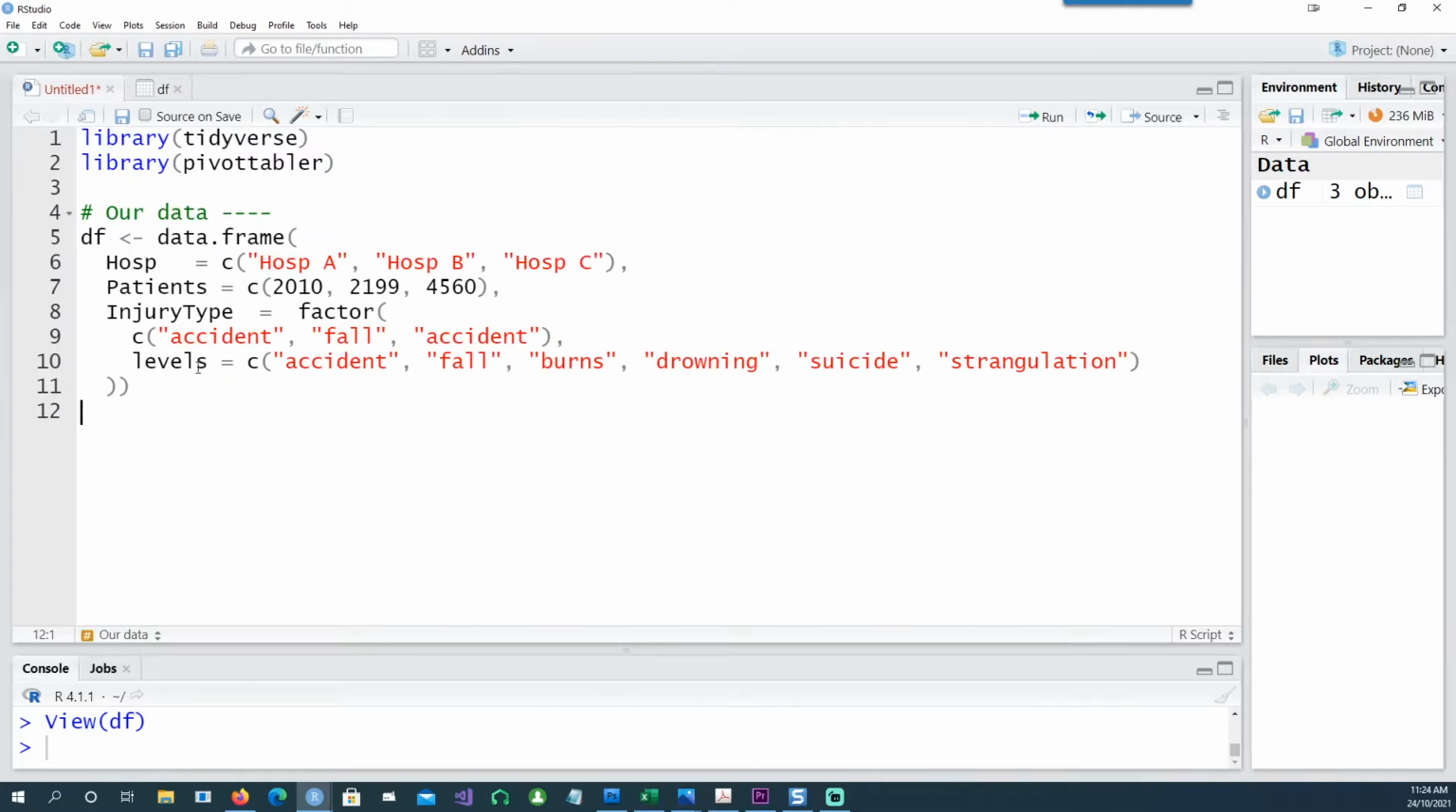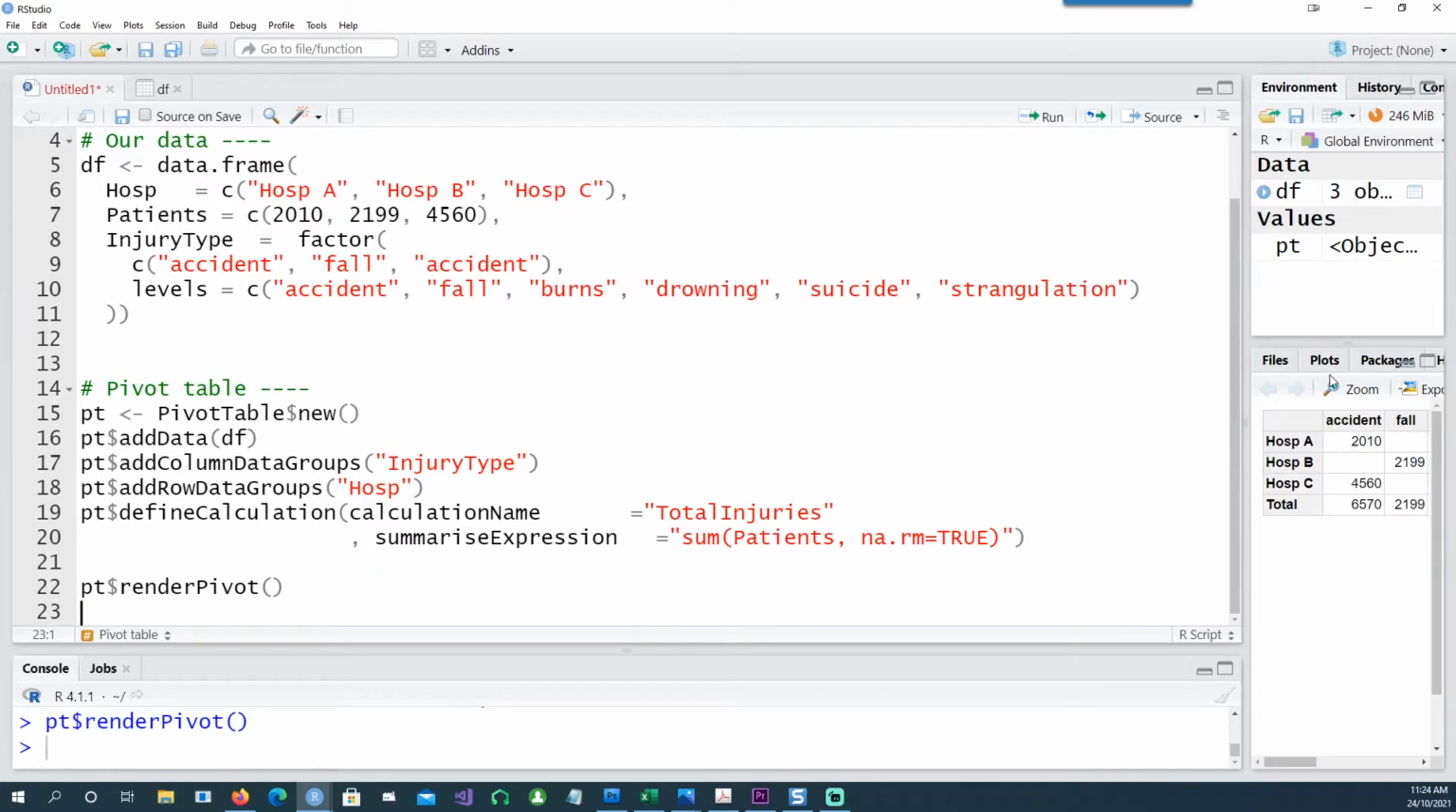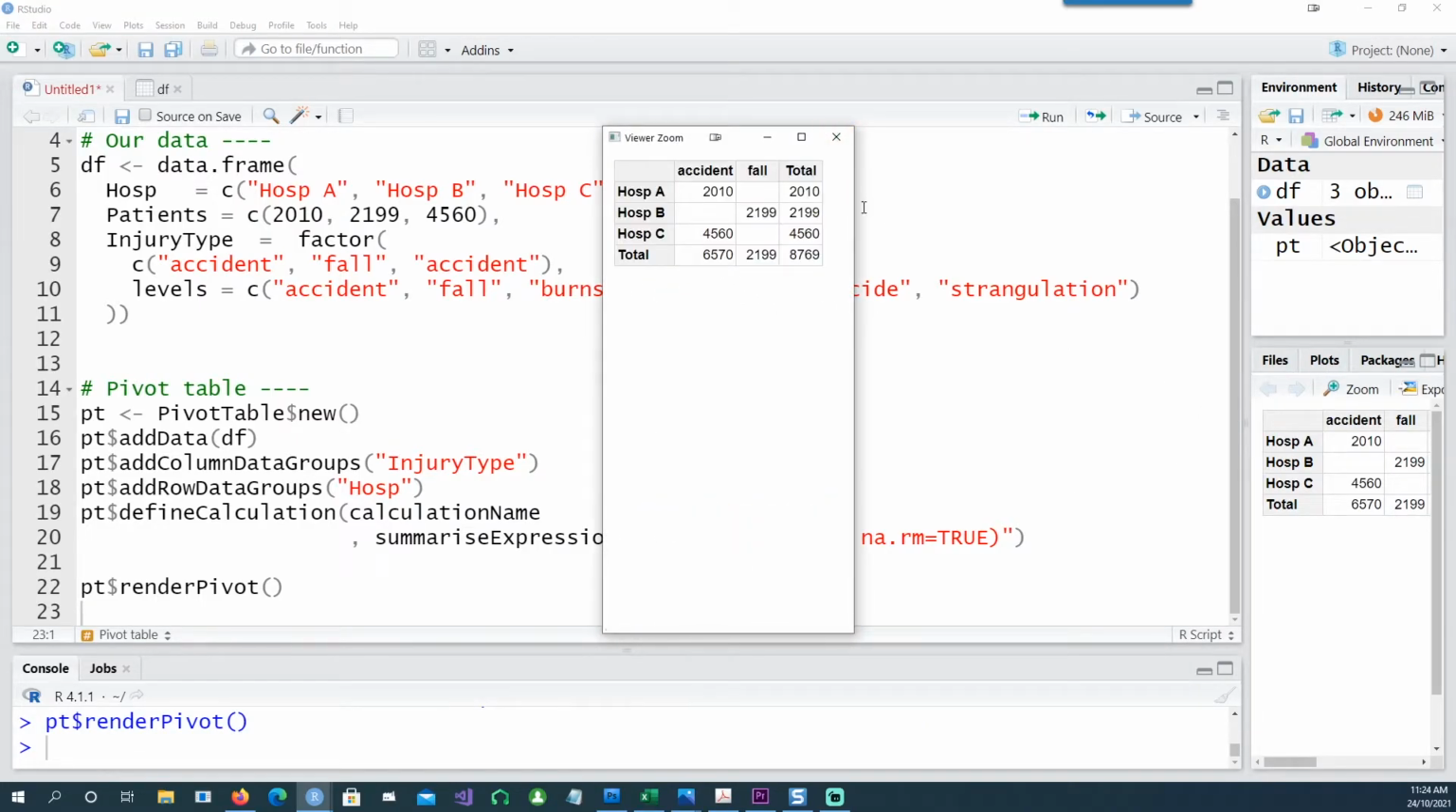But if you notice, in the factor we have different levels: accident, fall, burns, drowning, suicide, and strangulation. So this is the capability of those hospitals, that they can look after these kinds of cases, but they happen to get only these cases during that particular year in our data set. And I'm going to use pivottabler just to pivot the data and show it to you. So if I use the data set which we have created, we would get something like this.